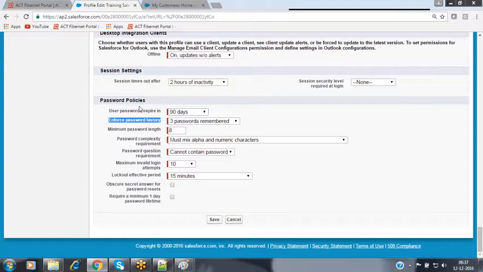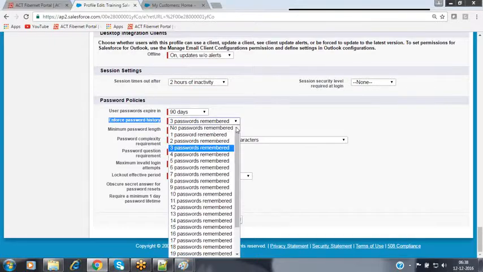The next one, enforce password history. Whenever you are changing the password, some organizations or applications have a restriction: your new password cannot be equal to the previous three passwords, or the previous two passwords, or the previous four passwords. In Salesforce, how many previous passwords do you want to remember? Salesforce gives the flexibility up to the previous 24 passwords, so your new password should not be equal to any of the previous 24 passwords.